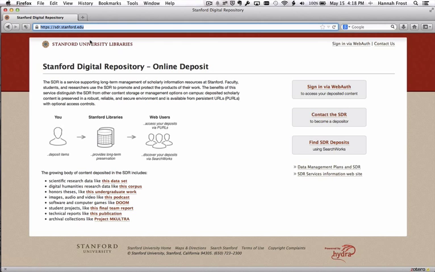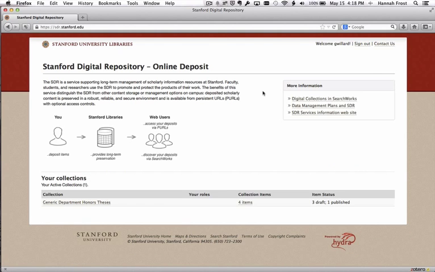We'll begin by directing our browser to the URL sdr.stanford.edu. And after you click the Sign In via WebAuth link in the upper right corner, your homepage should look something like this.